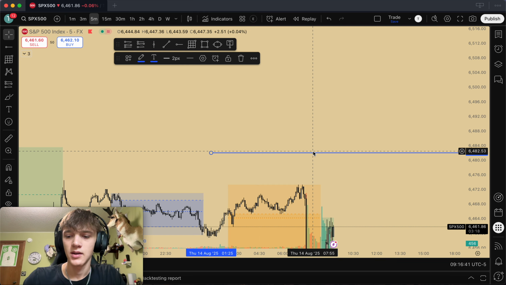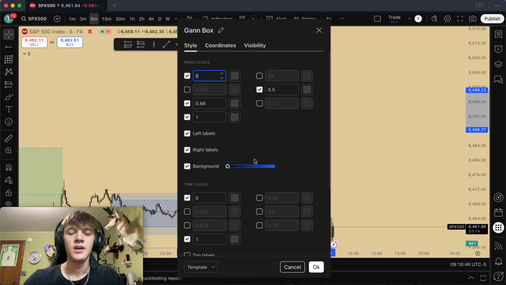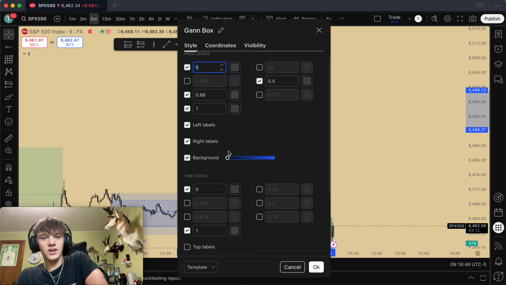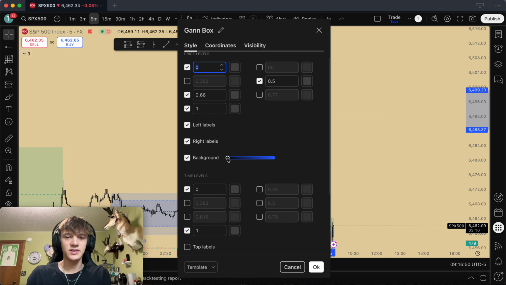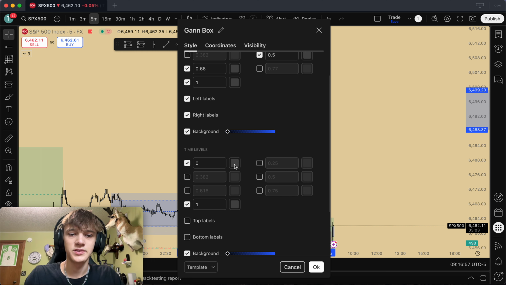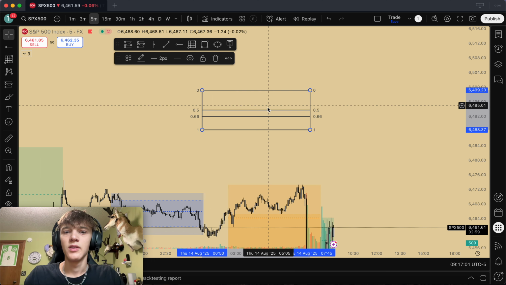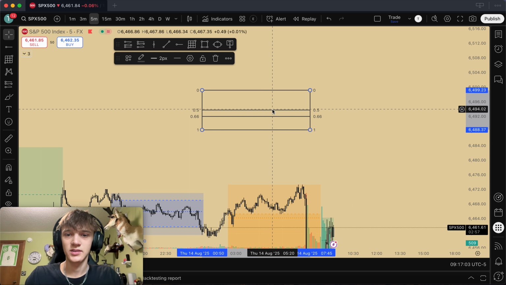Here, I'll show the settings of the GAN box, because it's kind of confusing to get this thing. The background's nothing, so you have to turn the background to 0 and then put all of these to 0 and 1, 0 and 1, and then you have to get rid of the top and bottom labels, I believe, and then it doesn't look as goofy.